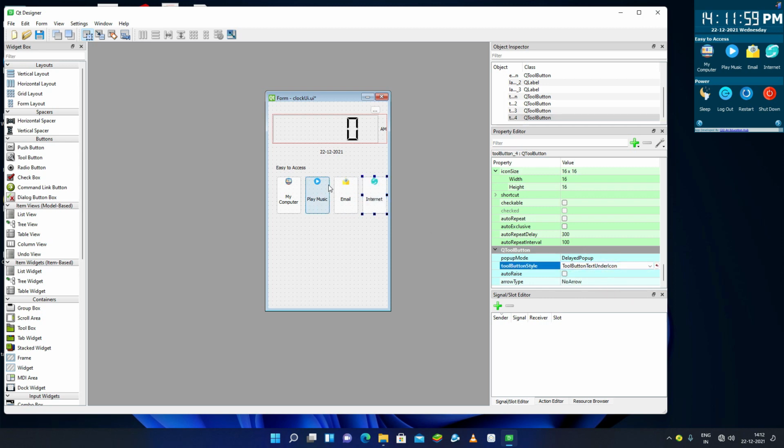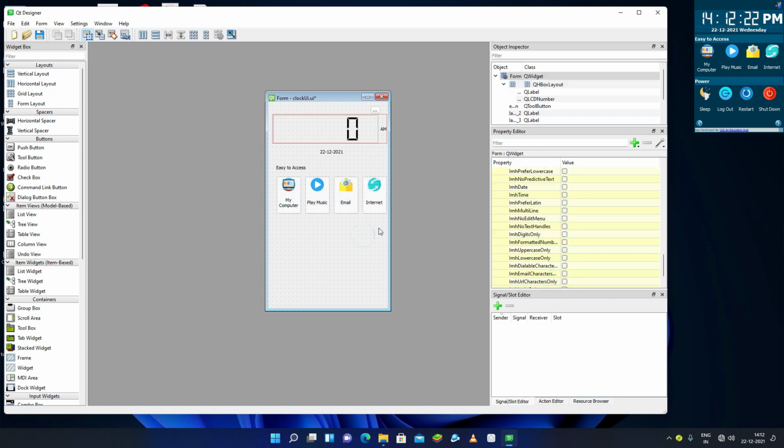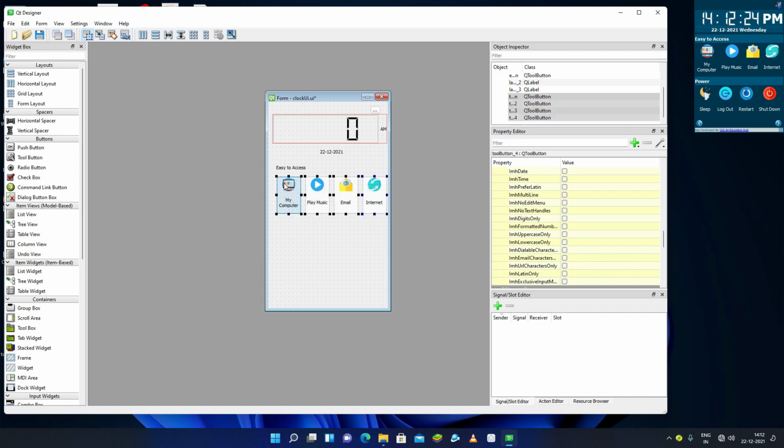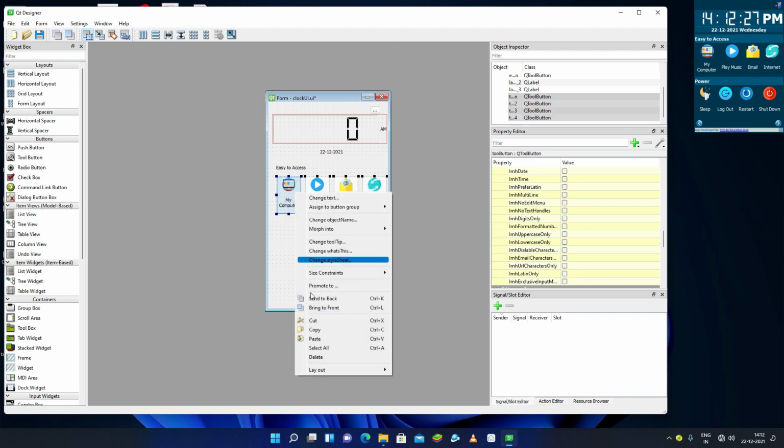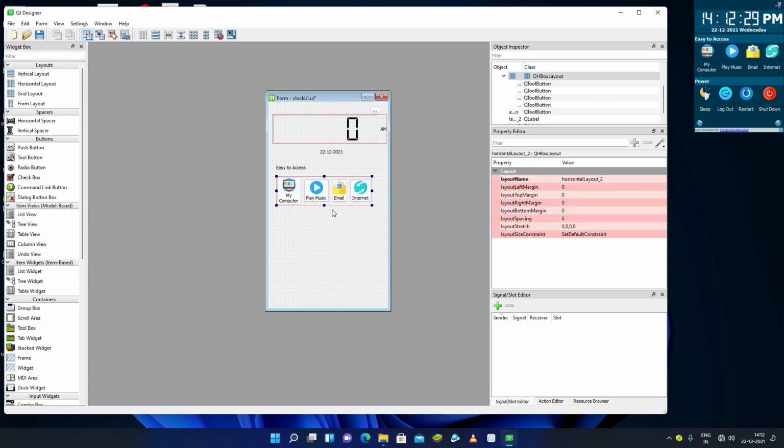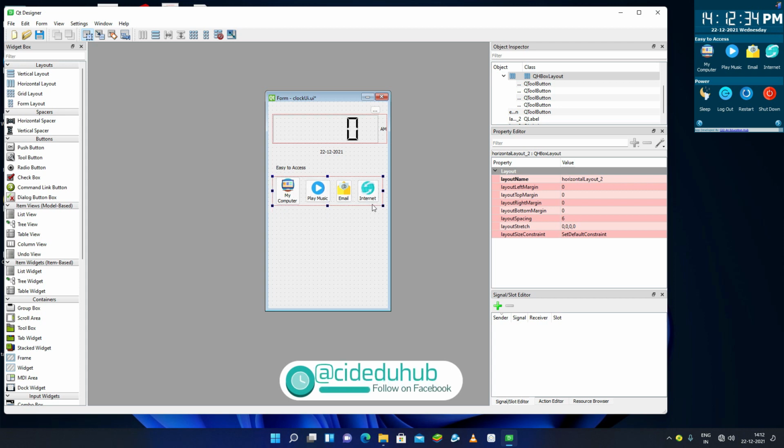Now as you can see, this icon is not so big, so I'll change the size and width of this icon. So I'll change to 32 and 32, and same for this one, same for this one, and same for internet also. So these 4 buttons are now created. Now I can just select these 4 and change the layout as horizontal layout. Okay, so these are now in horizontal layout.